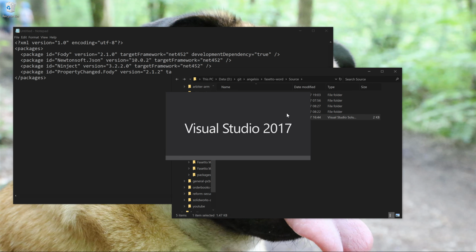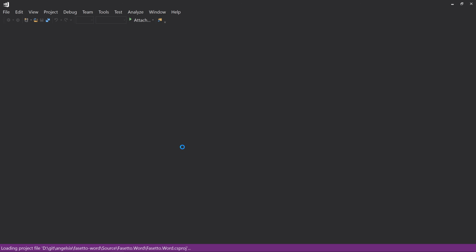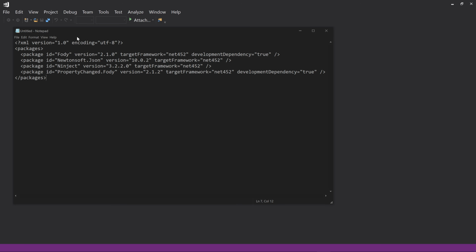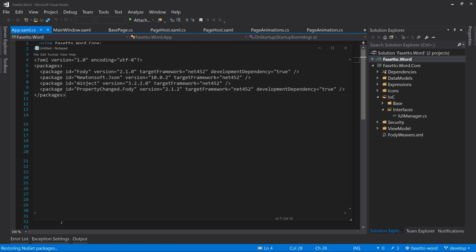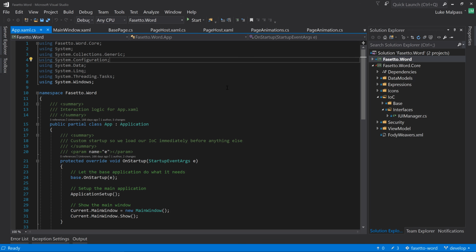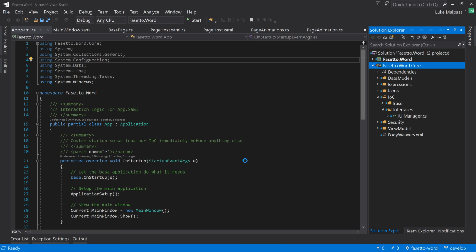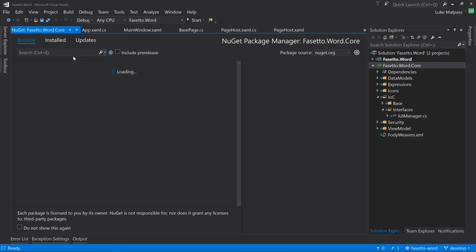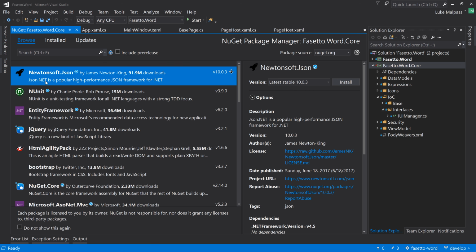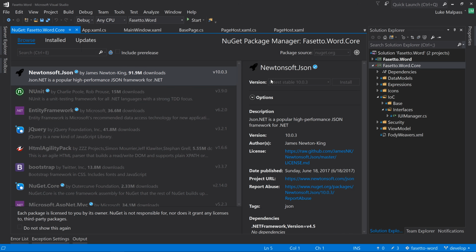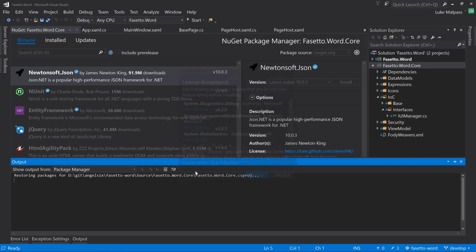So without having to do any major amount of work there, this should have now already converted our core project to a .NET Standard project. The only step left really is to re-add these: the Fody, the Ninject, the PropertyChanged, and the JSON. So you can see it's already found the project. Right click, manage NuGet packages. And then JSON we want, so that's already top of the list. Install that and accept.